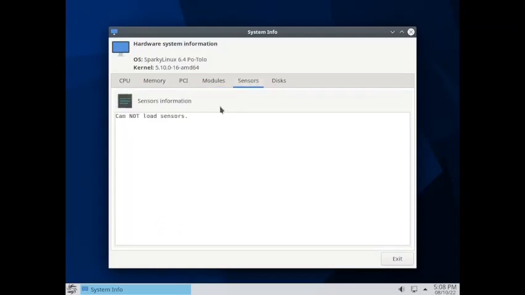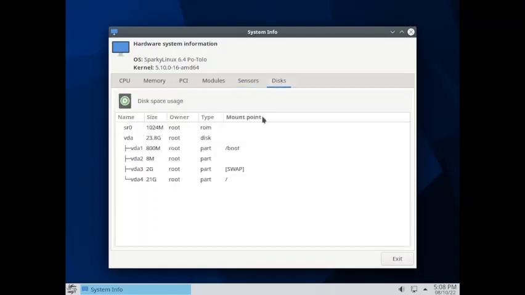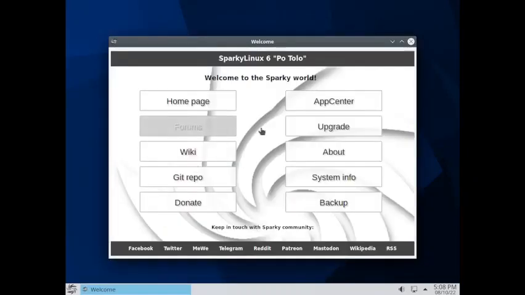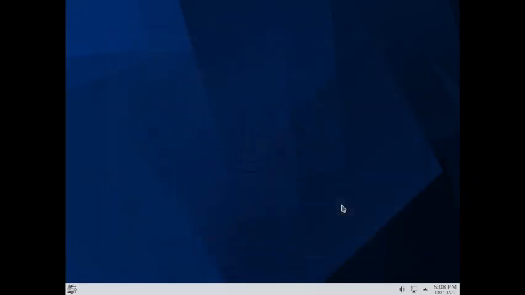Then there is some sensor information, but sensors are not loaded right now in memory. This is the disk information. You can see here. Okay, so that is nice. Now let us check out the backup.